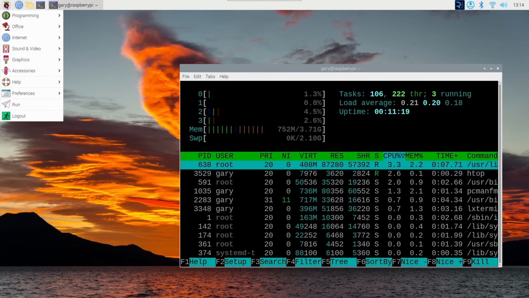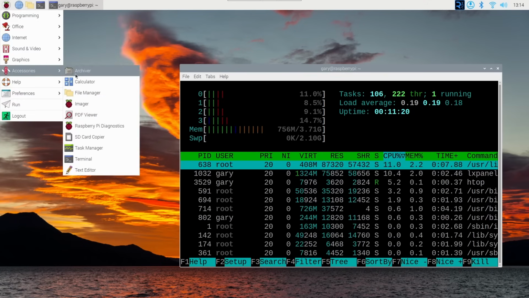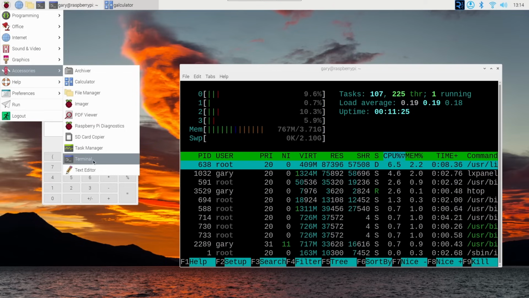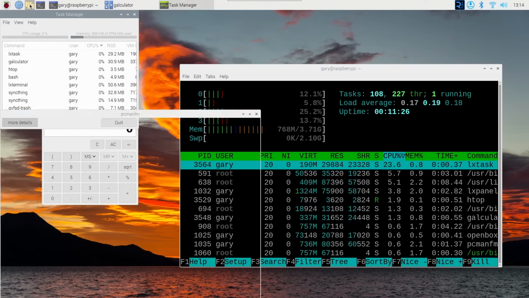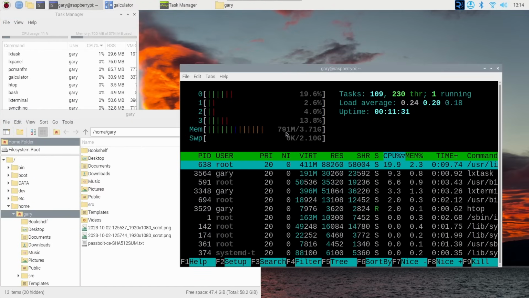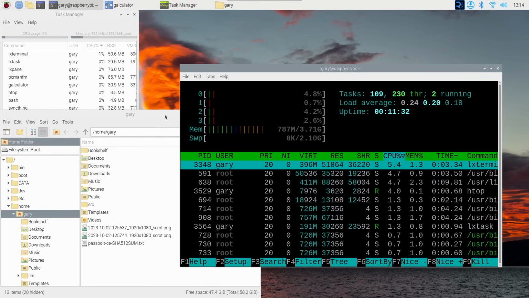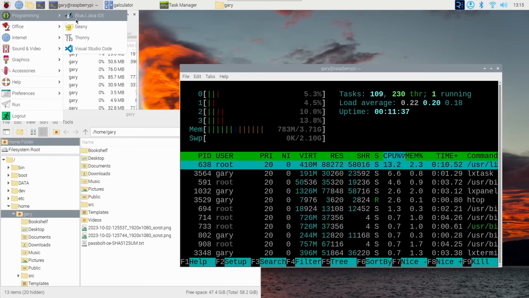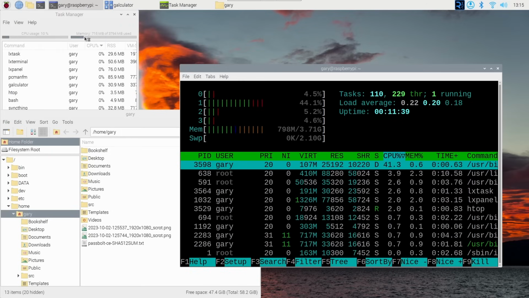Now, obviously, if we start up some of these small programs like we were doing earlier on, they're really not going to make much difference at all to a 4 gigabyte version. I mean, here we go. Look, a few more megabytes being used here. Nothing's happening on the swap space at all. Even if we start up something like Thonny, that's not going to do anything.